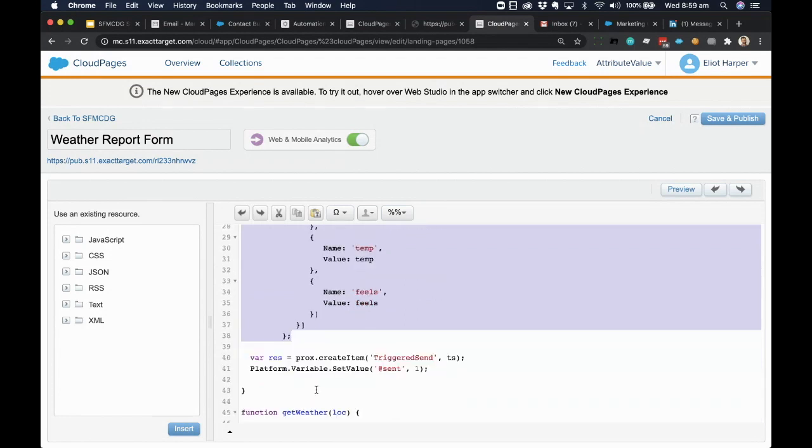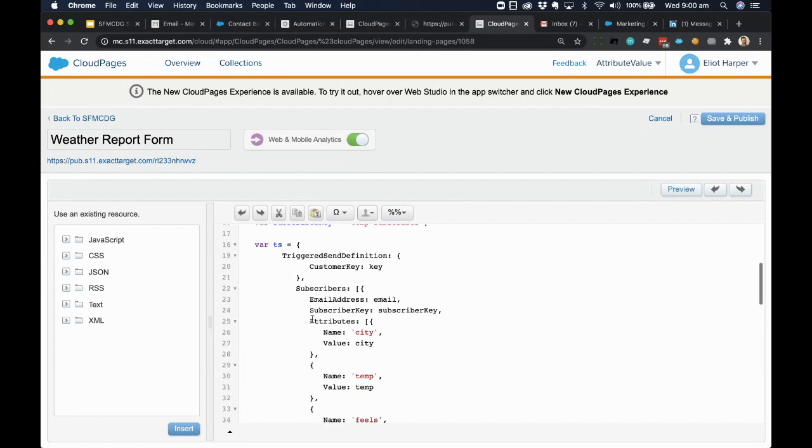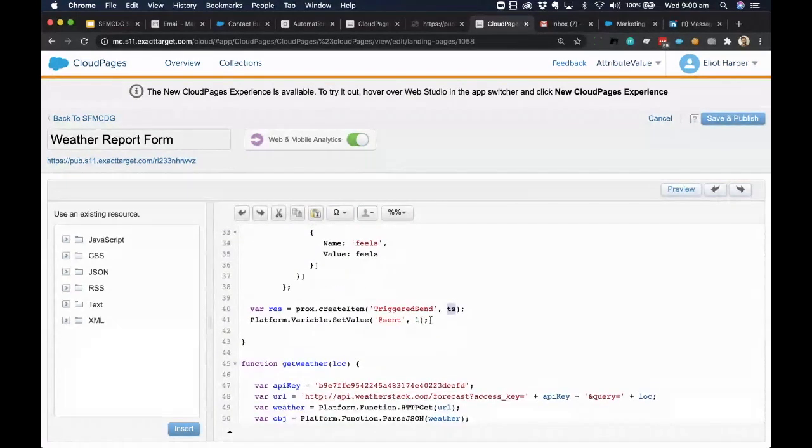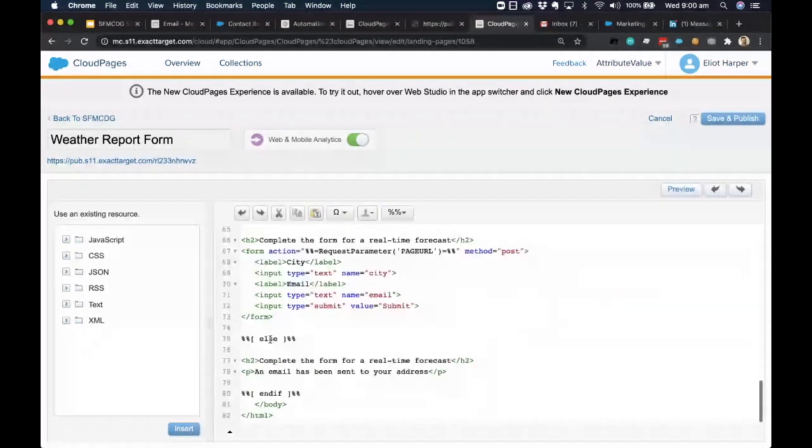And then it's very simple. All I do down the bottom is use a create method to create a new triggered send, which is the object name of the SOAP API object. And the TS is the object that we defined earlier. And then once I've done that, I set an AMPscript variable, which is then used to define what to display on the page. So if we sent the email, then it's going to say that an email has been sent to your address. Well, let's go and see this in action.